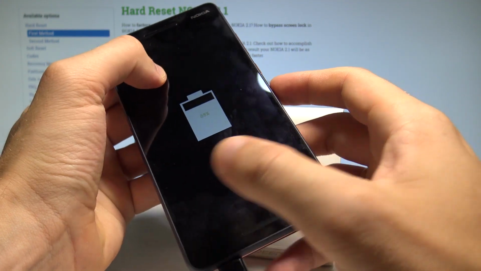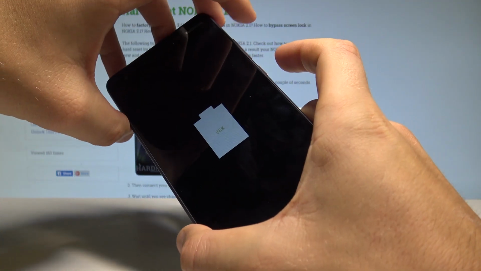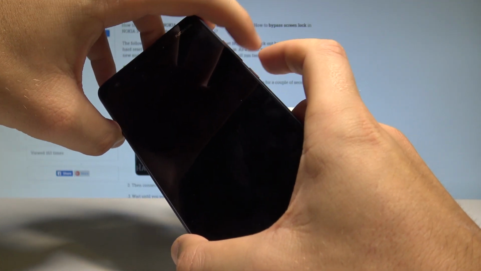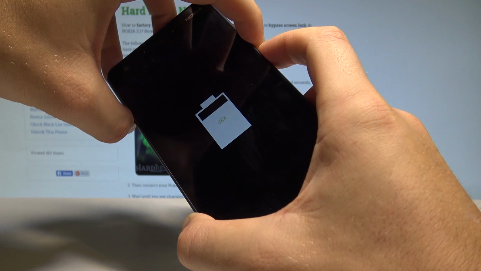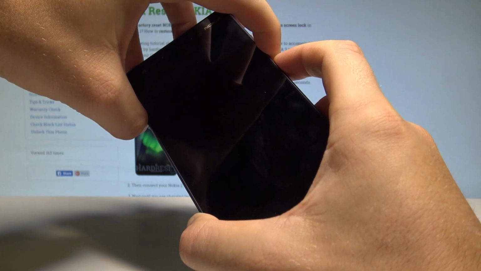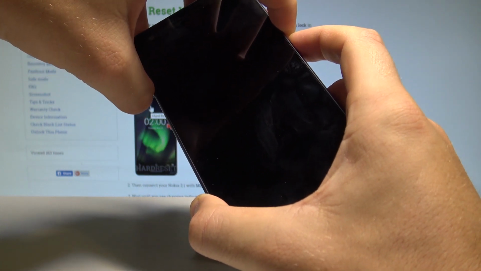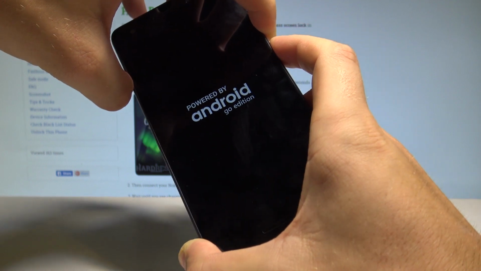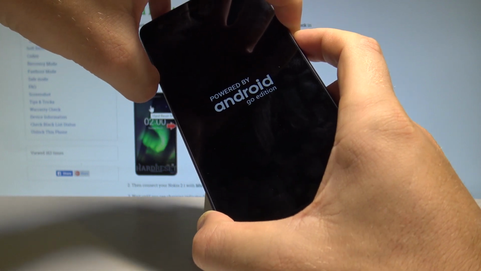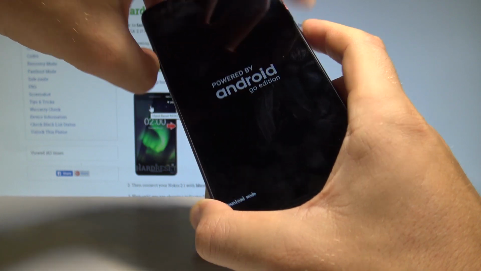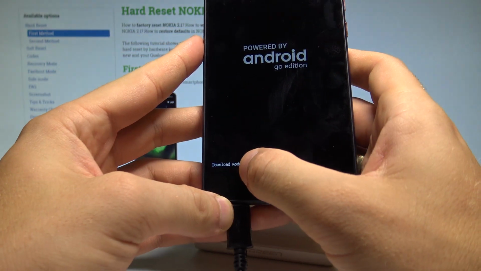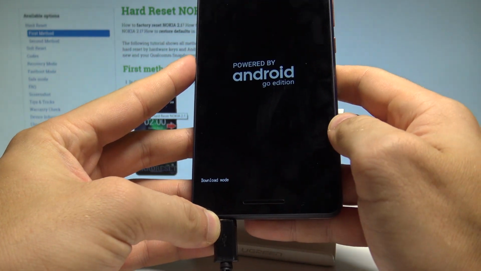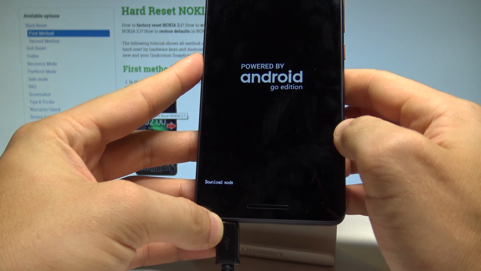So now you may notice the battery icon, so now let's start holding the power key and volume down. Let's keep holding those two keys, power key and volume down, and let's wait until the download mode pops up. Keep holding both keys. And that's it. As you can see right here, the download mode is on the screen. So now you may simply use this mode.